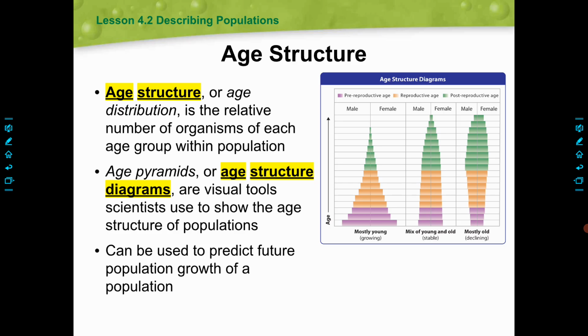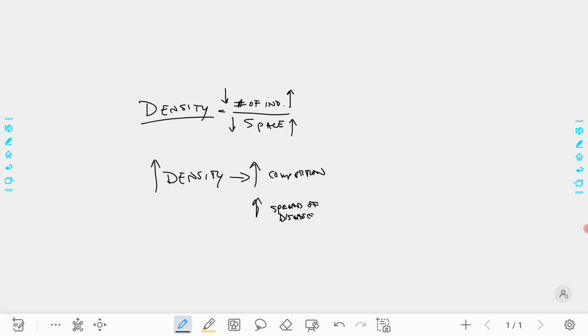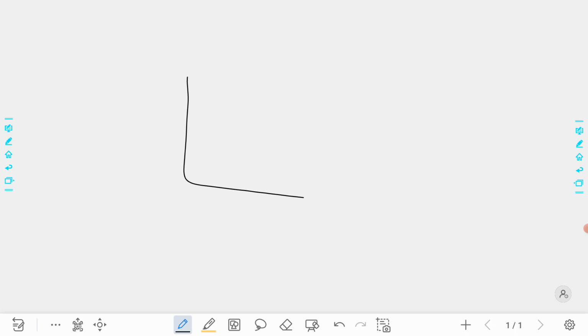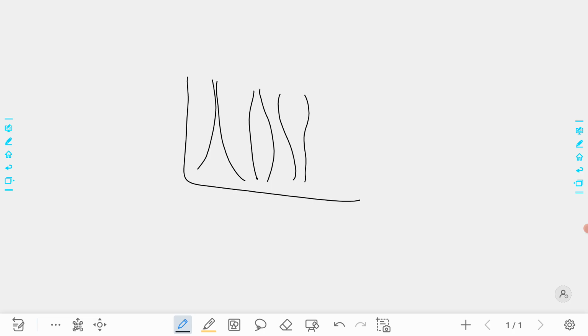So let me do this. I'll actually draw it for you. And like I said before, don't judge your drawings based on mine. Just do your best, okay? So if we're here, we have age structure, kind of looks like this. Then we have an age structure that kind of looks like this, right? And then we have an age structure that looks like this. Okay, so this is 1, 2, 3. This is age going up. Okay? So we're going to talk about these and make sure you know what these mean.